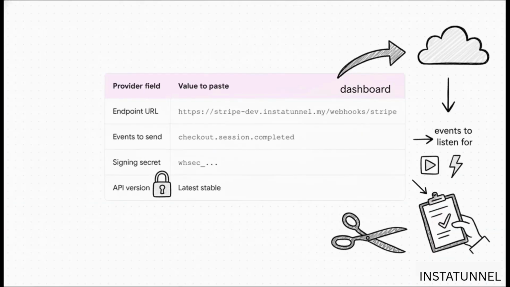Let's make it real with a Stripe example. The UI gives you a table that looks just like this. It literally says, here's the URL, copy this and paste it into Stripe. It even suggests which events you probably care about and reminds you about that all-important signing secret. There's no guesswork. It's all just copy, paste, and you're done.